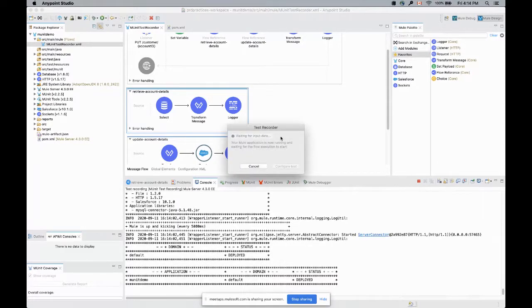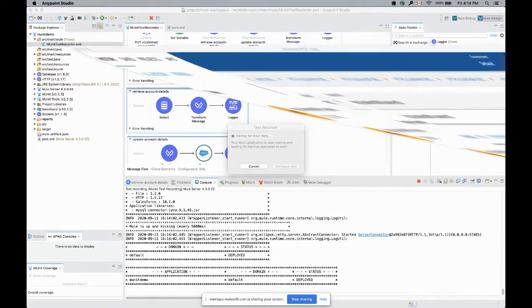Okay, so this is the pop-up that you'll get when you click on the option to start test recorder. What it's doing is waiting for the data. Like I said, it captures real data, records the entire execution, and generates the test cases automatically for you. So now let's go ahead and trigger the flow.